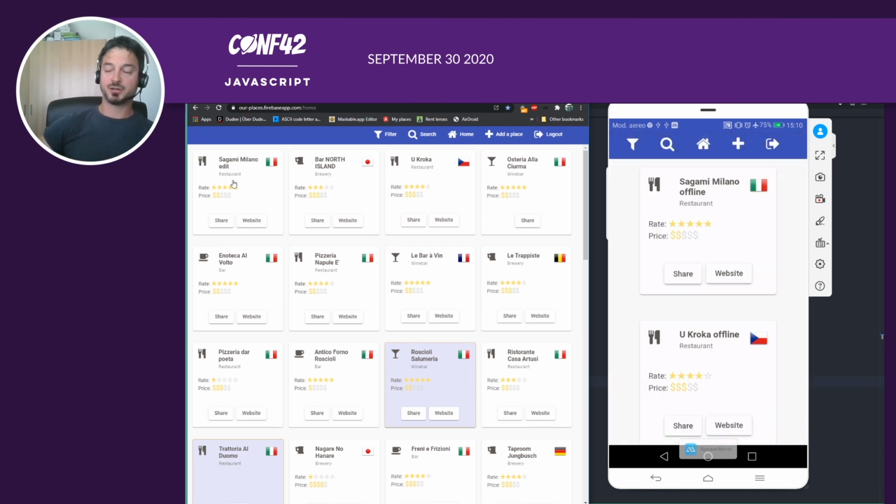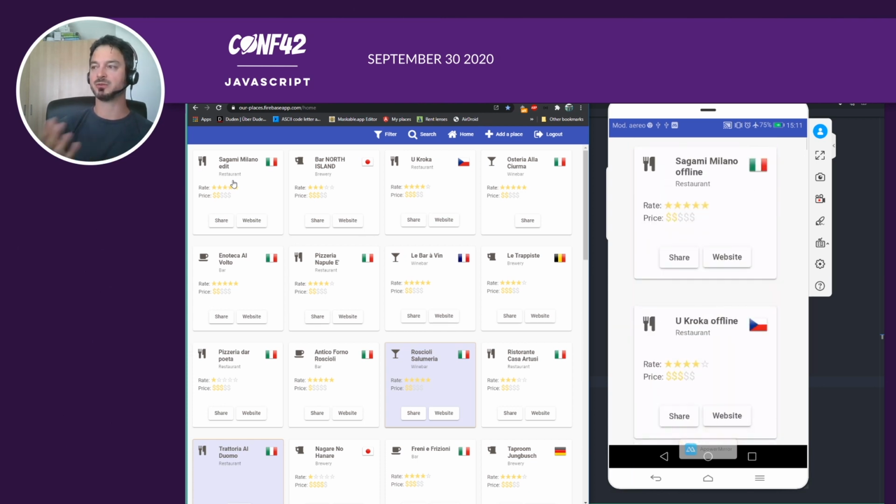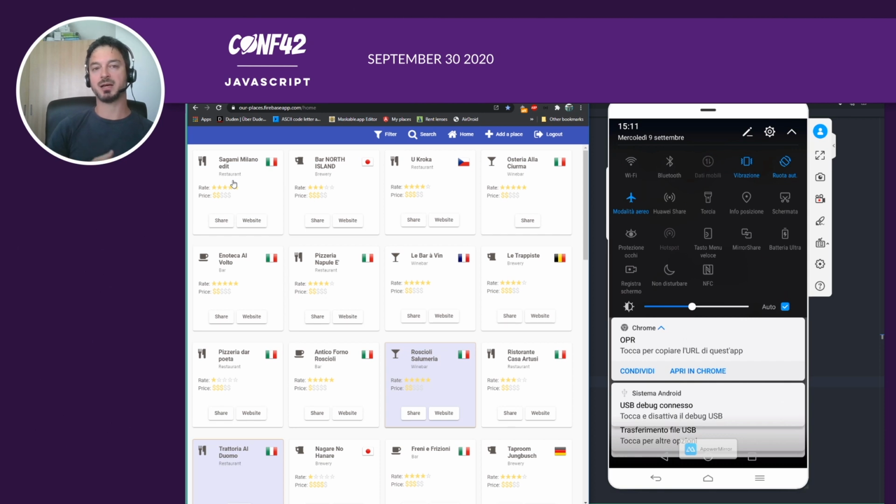So we have the first two entries that have been changed. The others are still visible, but of course we don't change them. So now I switch my airplane mode off, and I will go online again. What I would expect is that here on the left side, on the web view, this client will get these two values, so the Segami Milano and the Bar North Island entries will be updated with the entries that I edited on my phone.